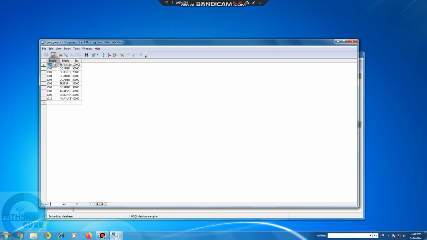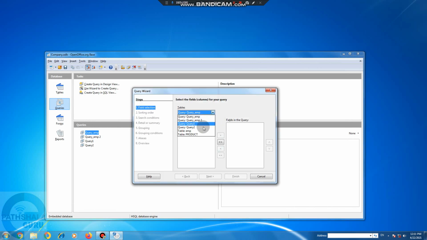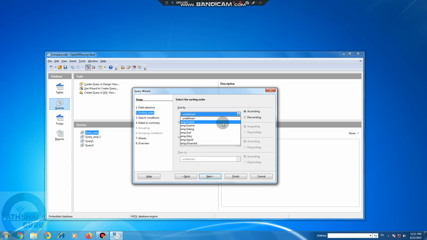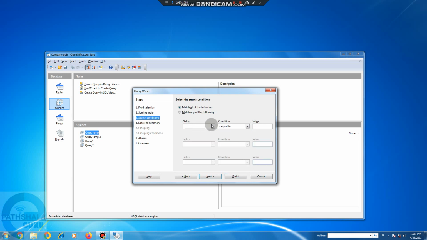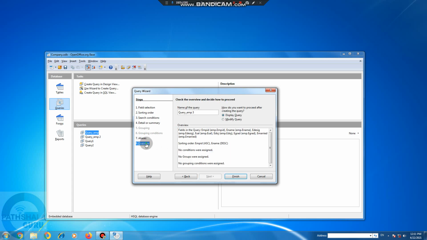When you click on finish, your data will display in a tabular format. So, for queries, use wizard, then select table, then select columns, all columns, then finish. For sorting order, if you want to sort the data, emp id ascending, emp name descending, you can sort column by column. Search condition, you can also search here emp id equal to, greater than. Details and summary. Then aliases, you can give aliases also. Overview shows what the query is, and then click finish.